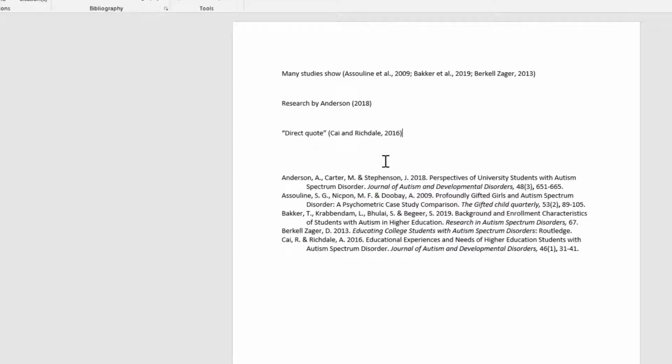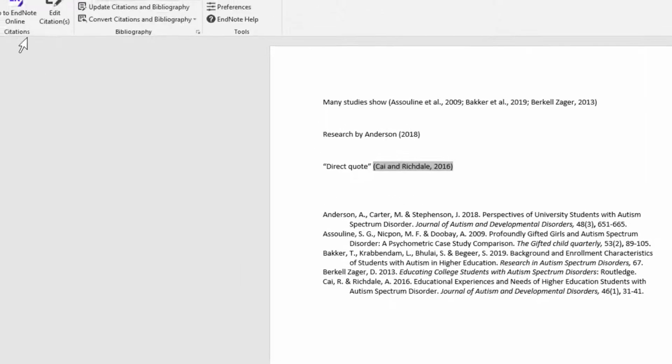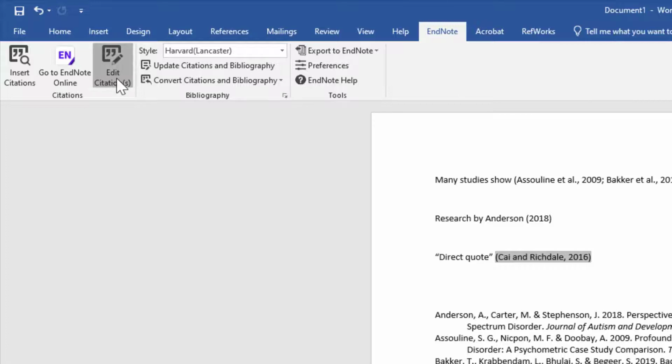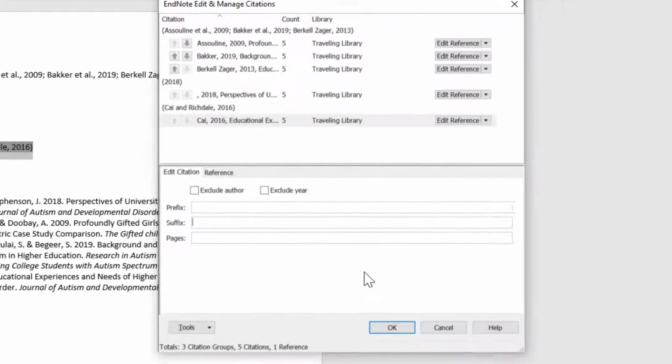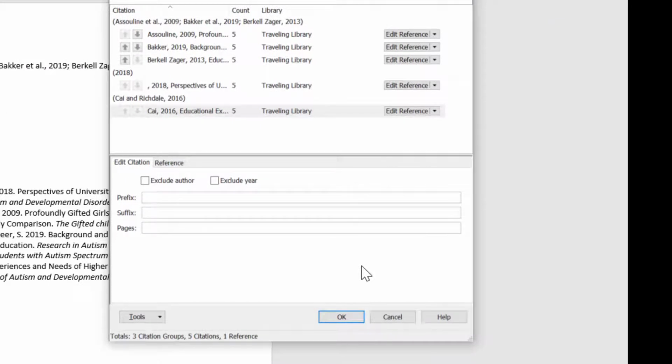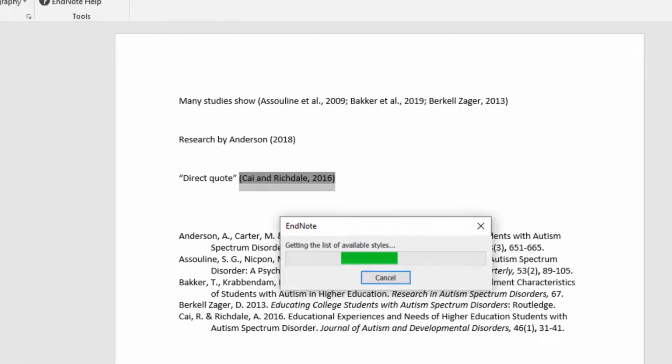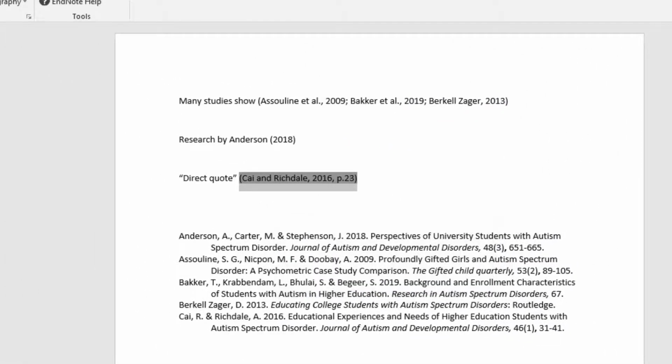So I'll now need to add the page number by clicking on the citation. Click on Edit Citation, and in the suffix field, at this point I need to know the referencing style I'm using quite well. So I know that I need to use a comma, a space, a P, a dot, and then the page number in the suffix field, and then click on OK, and that citation will be updated.